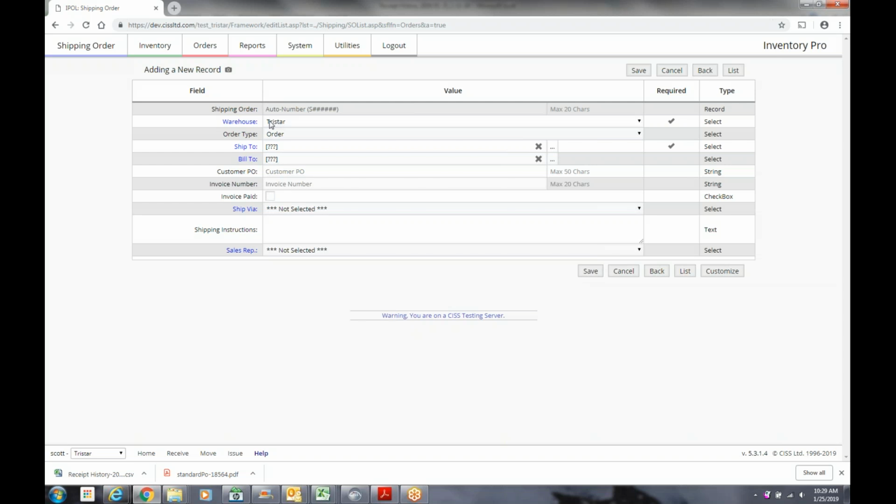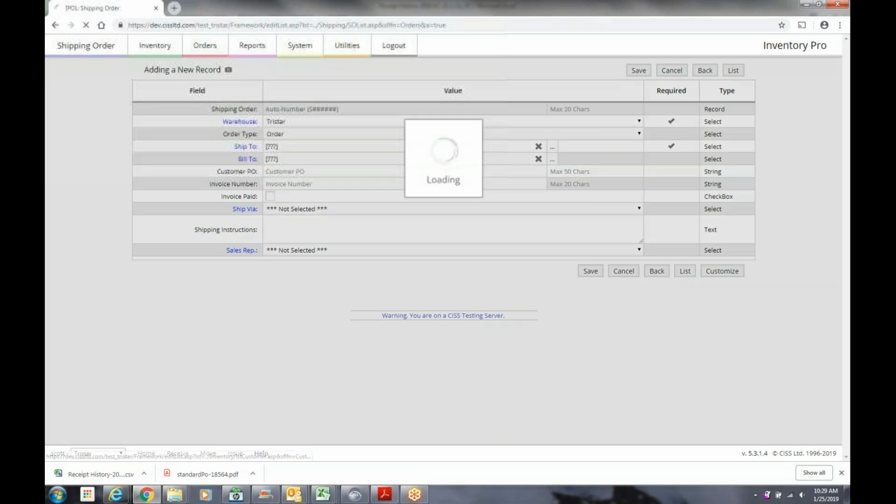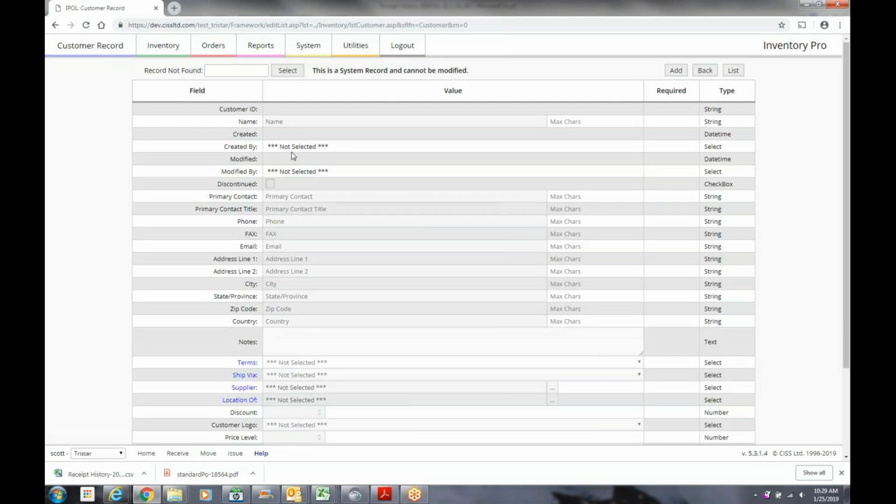Right now, the system puts in the shipping order number automatically. It's doing it here too. It's just that it won't generate the number until you click save. Because if you accidentally come in here, we don't want to be creating numbers accidentally. I see.